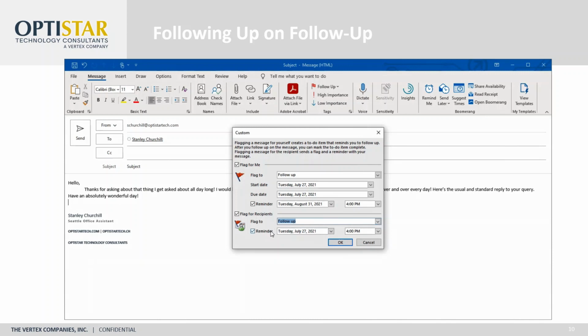This allows you to make sure that the person who you're sending the message to gets an automatic message or an automatic alert set up to remind them that they need to respond back to you on it. Very useful. I hope this is one of those cool tools. Let's move on to our next one.